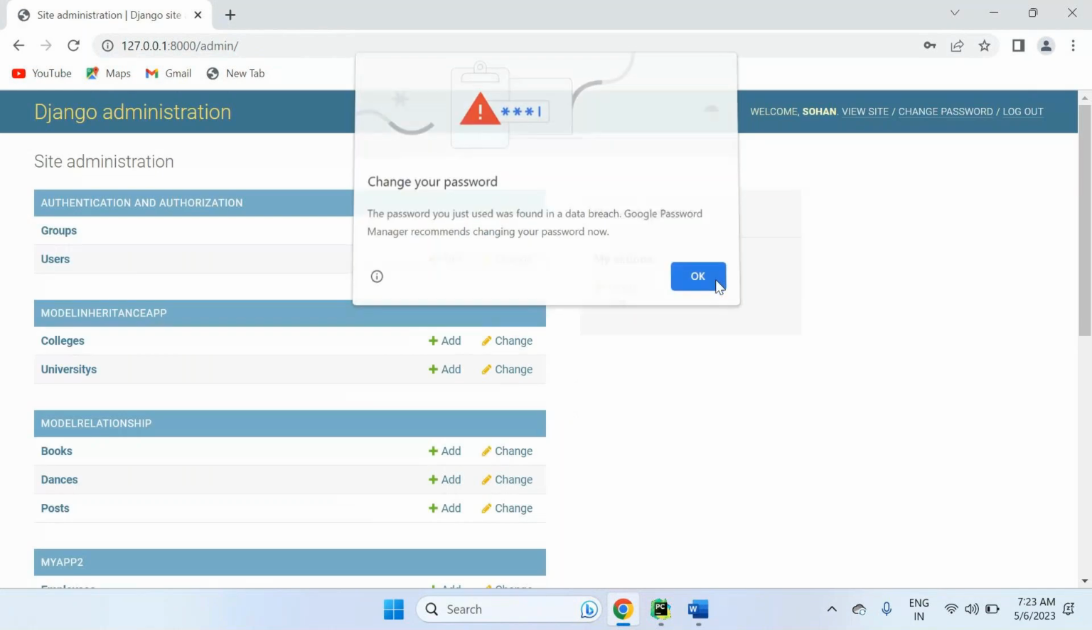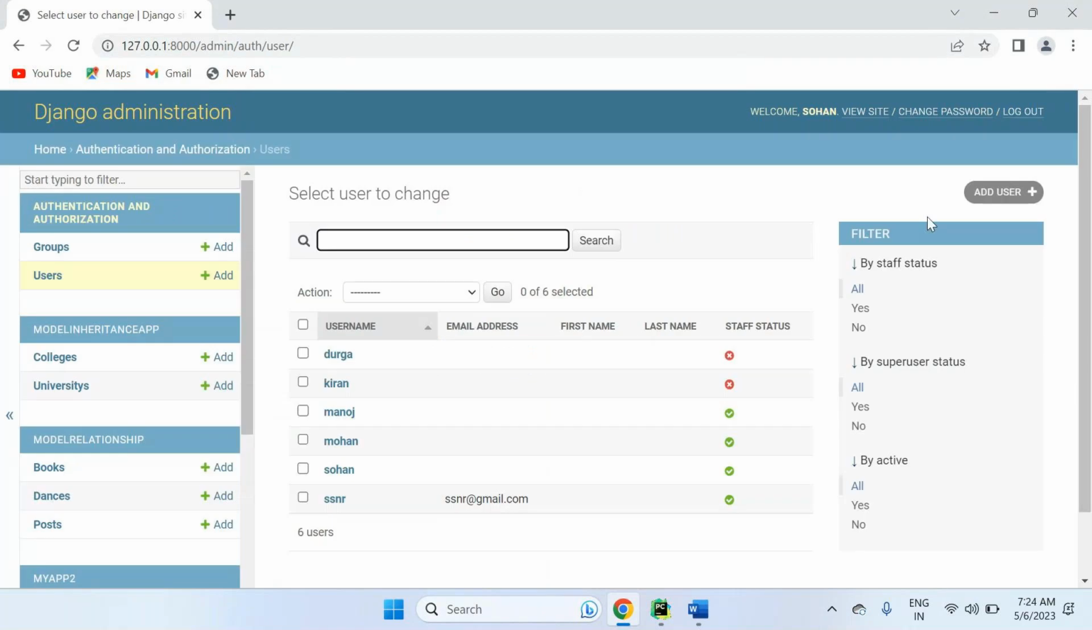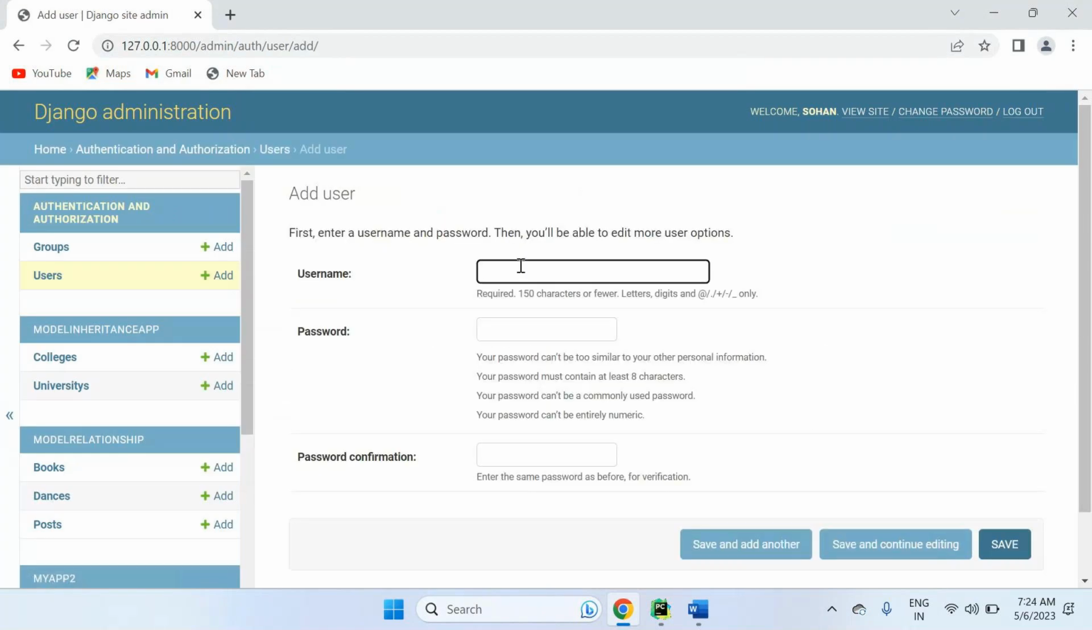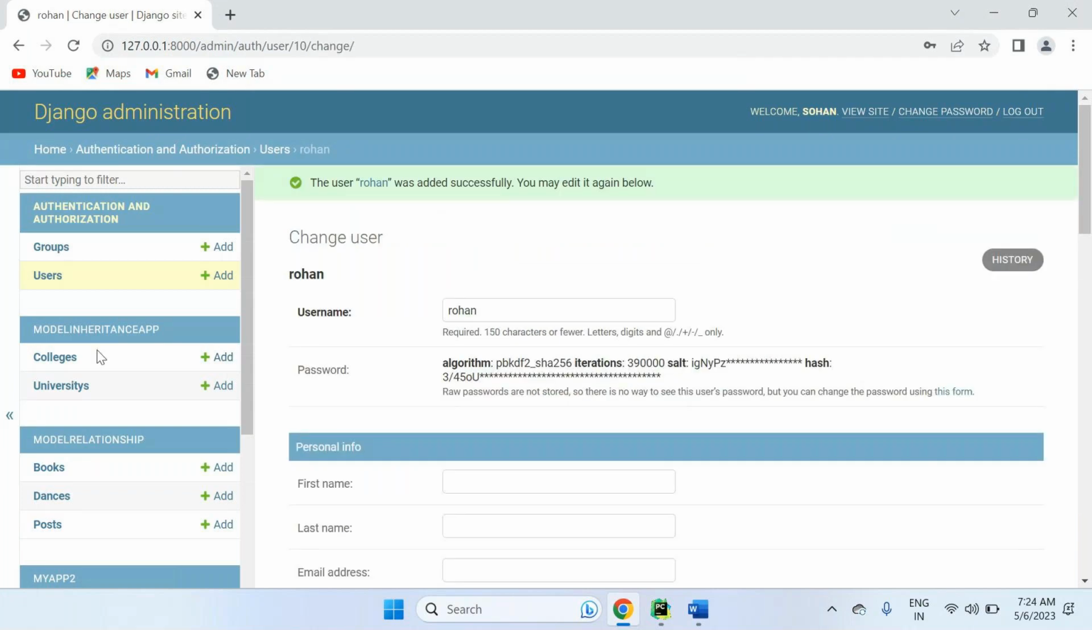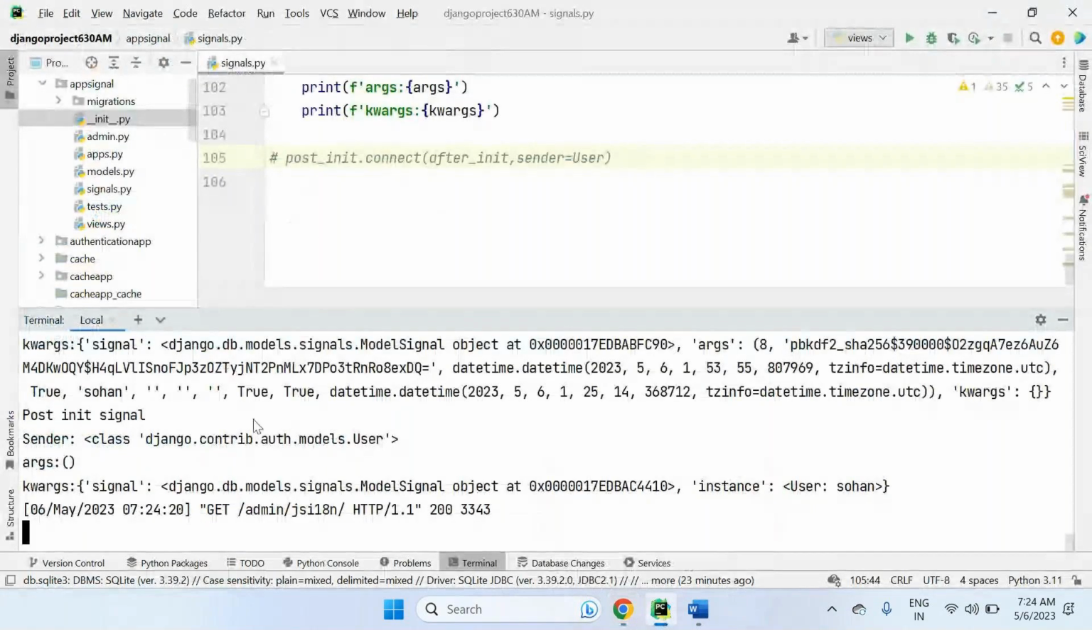Now after that, I'm trying to create one user here. So what signal is going to be called? You can see this. Now I'm taking username Rohan, password Mohan. Click on save. Now you can see the user is created successfully here. But what signals are responding, as you can observe here? Post-init, pre-init, and just a moment, I'm showing that the user-created signal also.